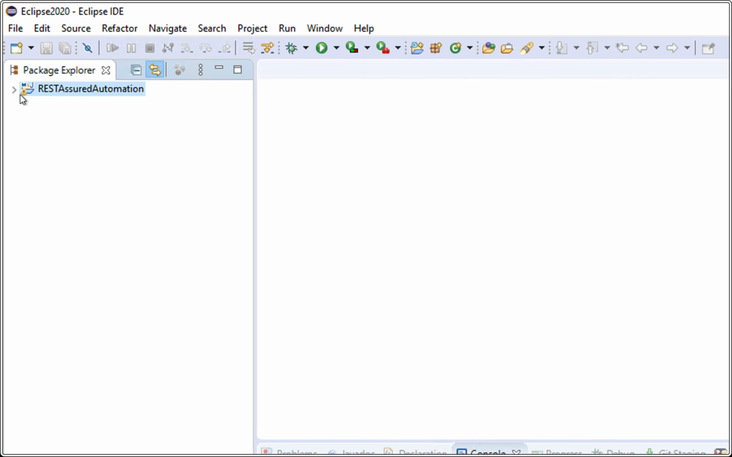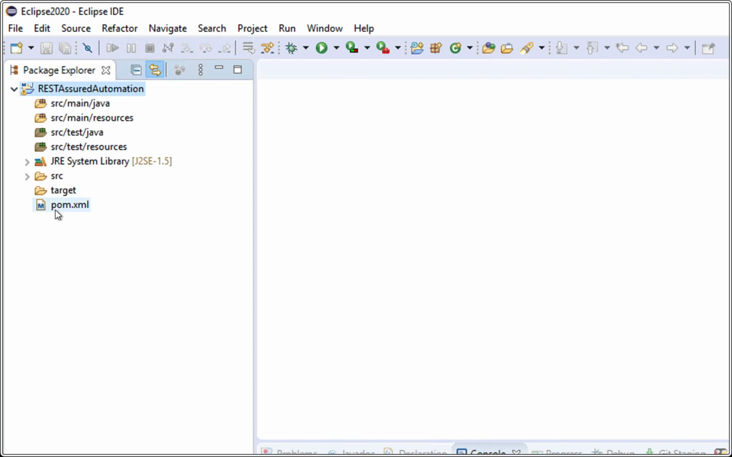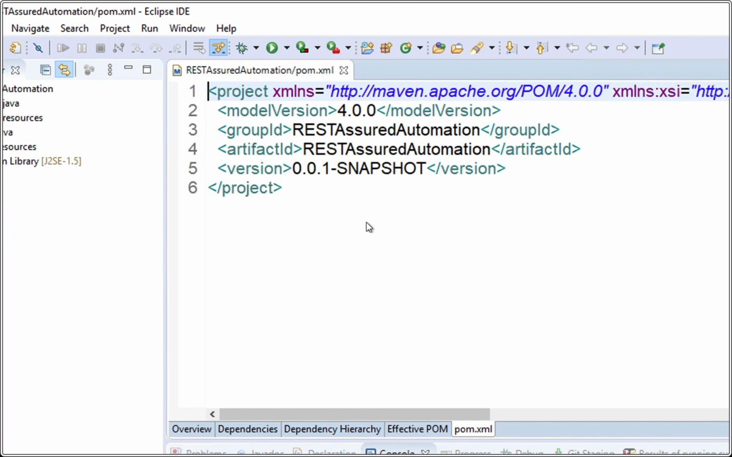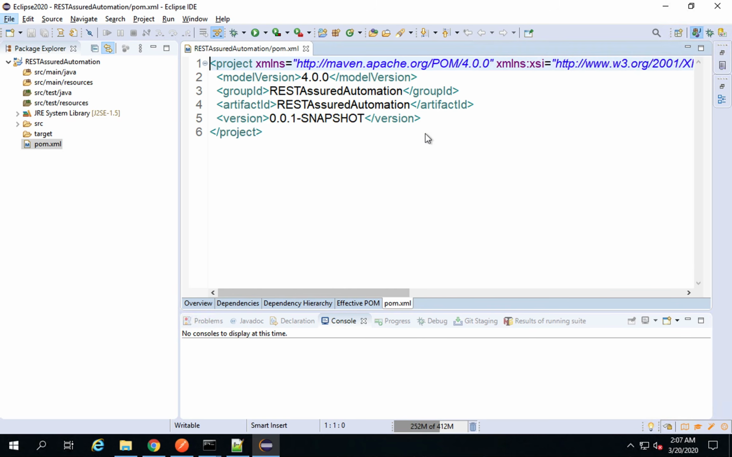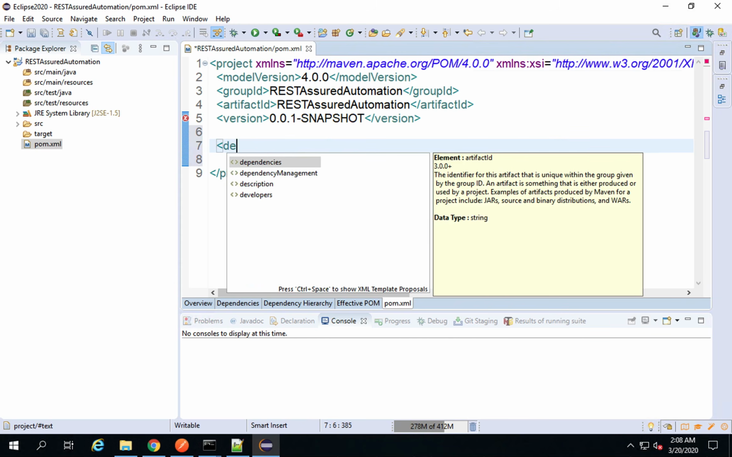So if I now expand this project, you will find a file called pom.xml, and in this file we add our dependencies, or in other words, the libraries that we need in this project. We can add it here inside the dependencies tag. So you can see there is no dependencies tag. I can create a dependency tag, and as I start typing, I am also getting auto suggestion. You can press Control Spacebar on your keyboard if you do not get this auto suggestion.